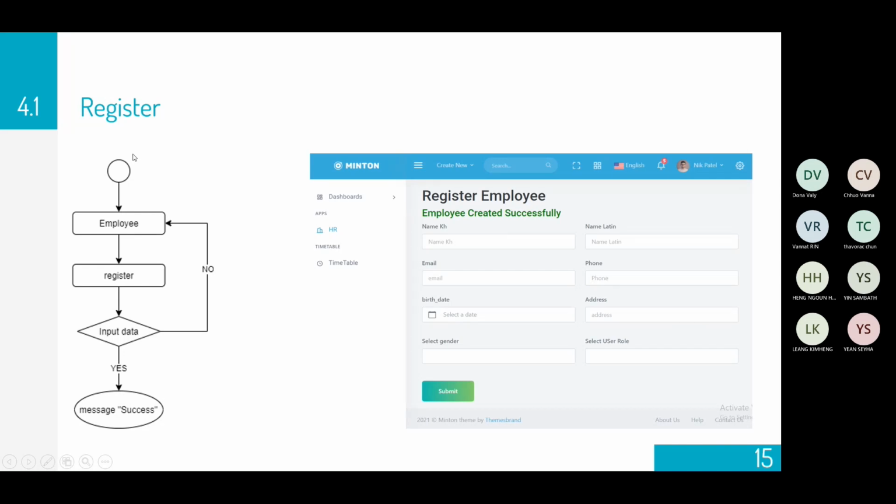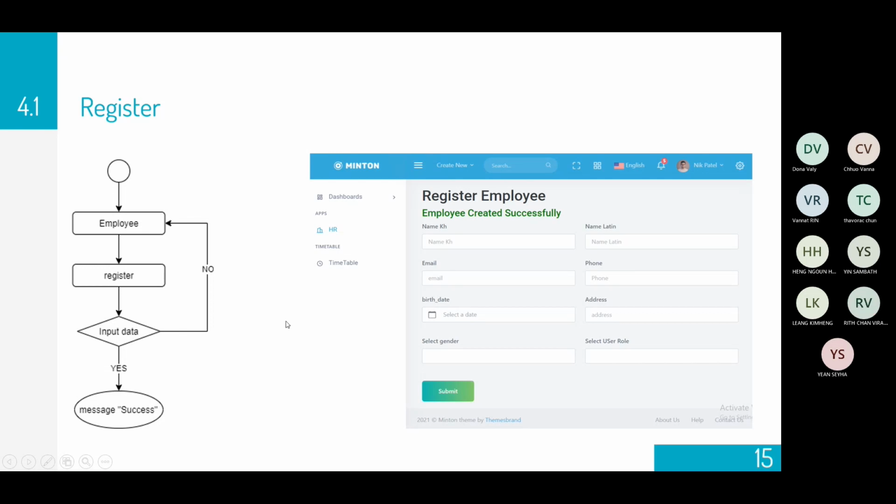This is the implementation flowchart of register. As you can see, first the user goes to the employee module, then the user chooses the register function. The user has to input data in order to create the new employee. If the operation is a success, then a message will be displayed. If not, if the user doesn't fill in any field, then the message also requires the user to input the data.